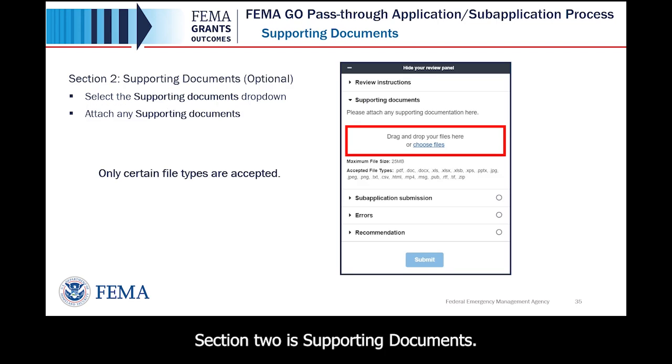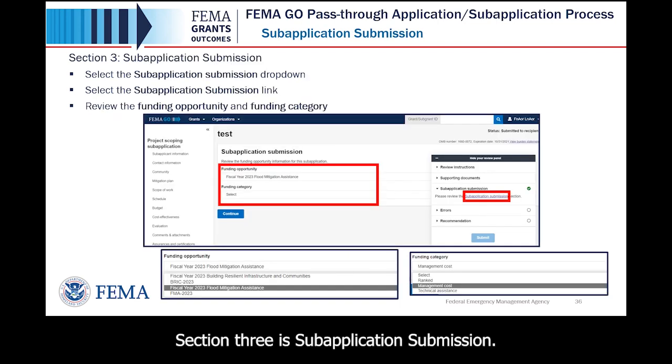Section 2 is Supporting Documents. Select Supporting Documents in the Review panel to open the drop-down section. Then select the Choose Files link to upload any supporting documentation used for completing this review. Please note that only certain file types are accepted, and it is recommended that you review the accepted file types list before uploading.